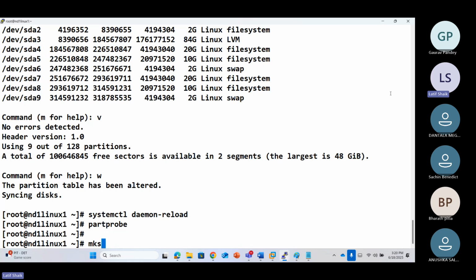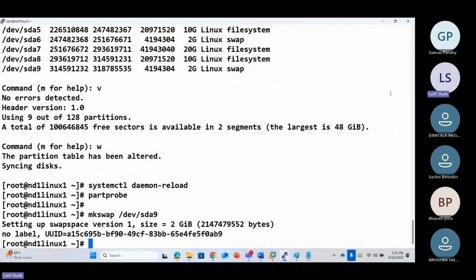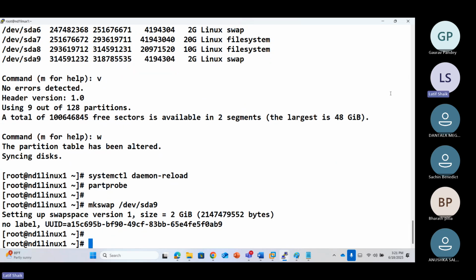So mkswap, make swap, MKFS. Okay, make swap /dev/sda8. But not 8, it is 9. 9 is the Linux swap partition, 2 GB, 9. Make swap. Now it is setting up swap space version 1, size is equal to 2 GB, and it is done. UUID is generated. So mkswap. I made this ninth one a swap memory. Okay. Now you can mount it.